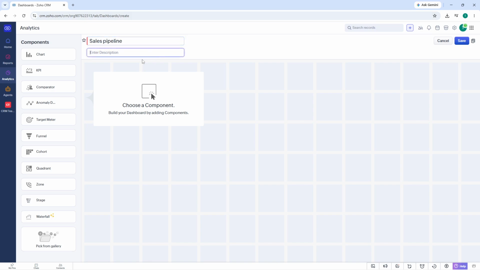I leave the folder as the default for now. I set access to only me because I do not want the team looking at a half-built dashboard while I arrange it. Click Create. Zoho drops you onto an empty dashboard grid. The canvas looks blank except for the top toolbar. That is the right screen.